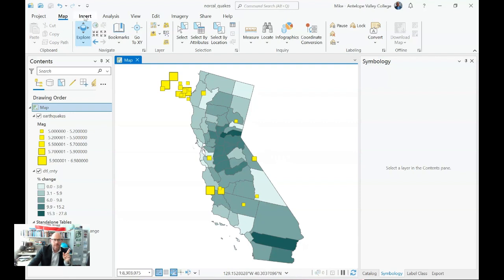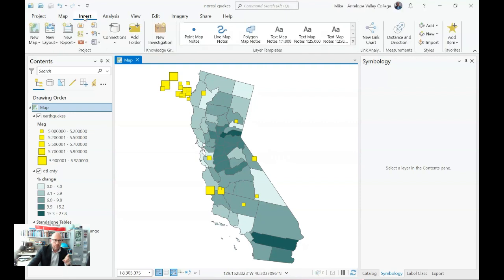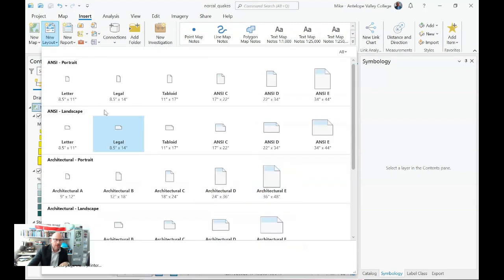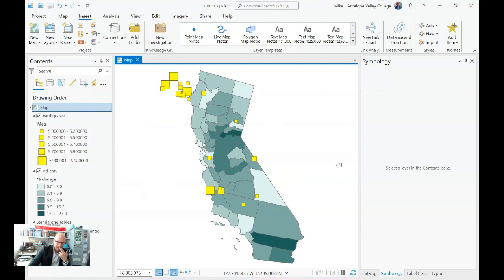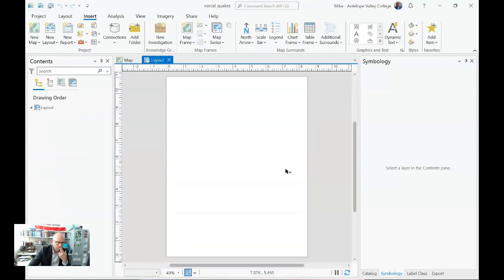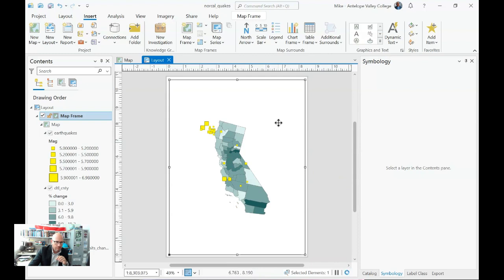All right. So we save that. Insert. We want a new layout. I'm going to do portrait because it's just California, so it's kind of more up and down than side to side. I'm going to do letter just to keep it simple. And so in here, I have to go map frame. I want this one. I'm just going to left click, hold, and fill the space, but I'm going to leave a little margin there, a little border.